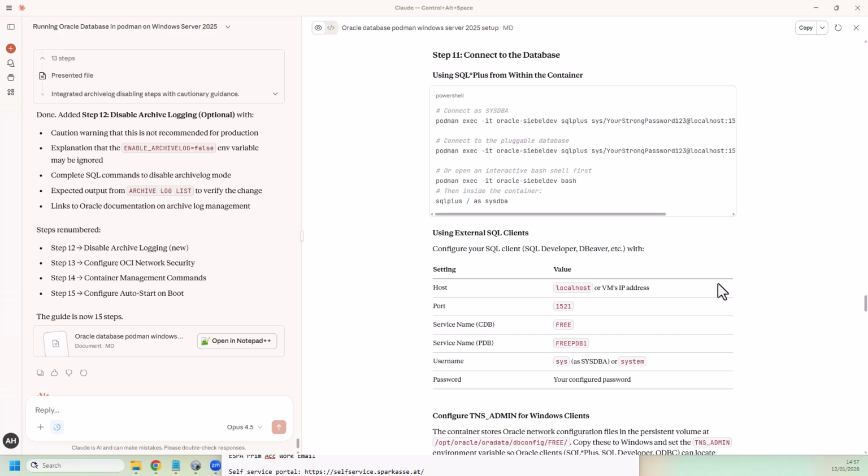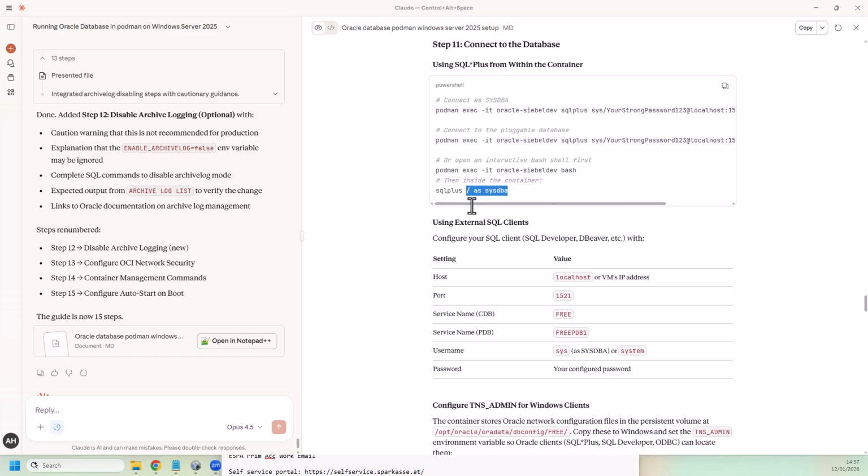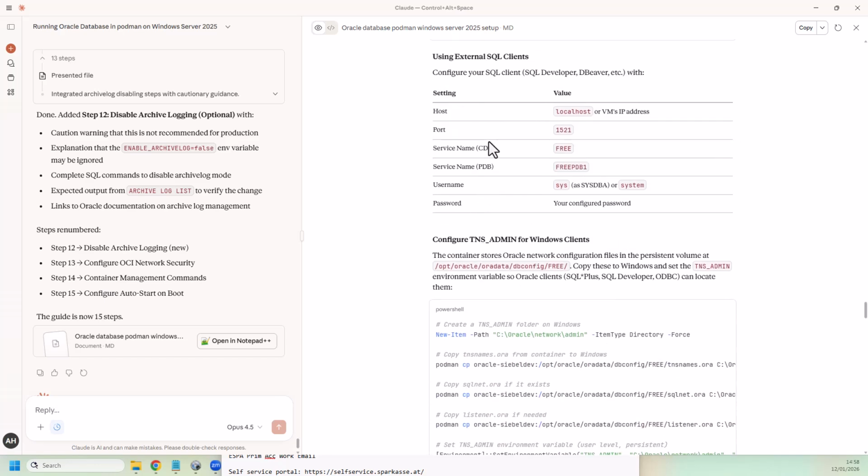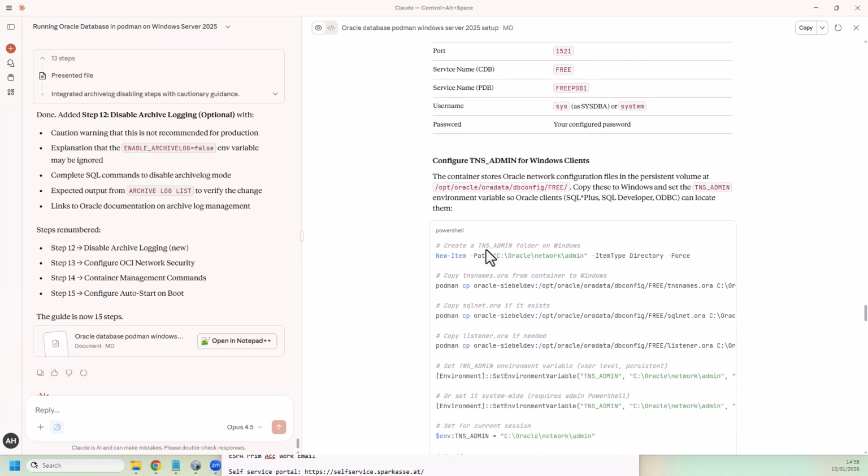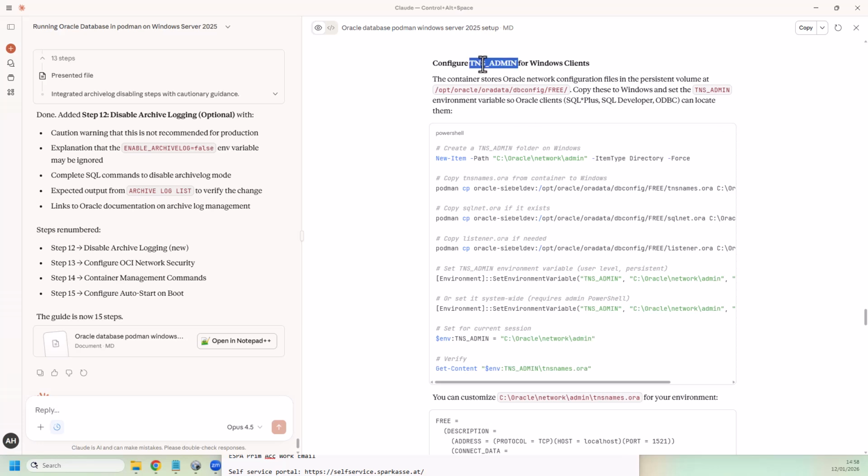So in my Claude assisted document that is growing with every step we learn something, I've put some connection steps. We did that. And you could also connect with external clients, of course, if you have them, like SQL Developer. And one thing I would like to do for myself for this environment is enable TNS_ADMIN. But I want to obtain the correct TNS names, and that is inside the persistence layer. So I have to copy it out.